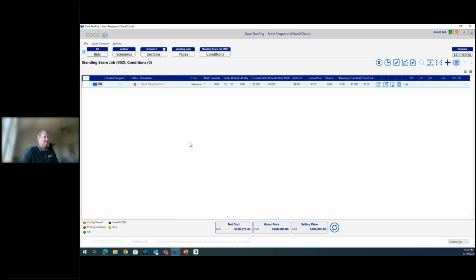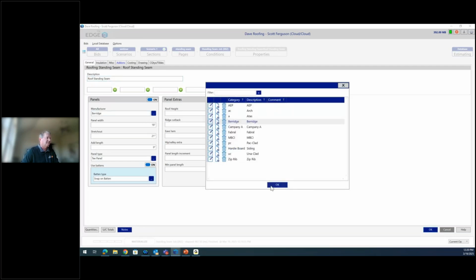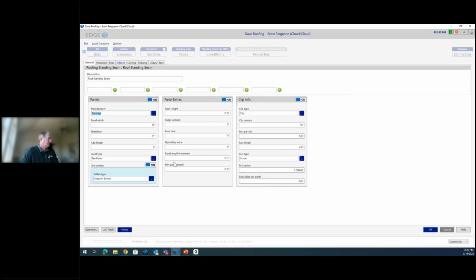Same thing as the TPO. If I double click into here, it goes in my condition properties. It's defaulted to barrage, but if you want to change it, just simply hit the pick list and let all those come up right there. And again, to reiterate, if we're missing something, we can load it into your database during training and implementation.